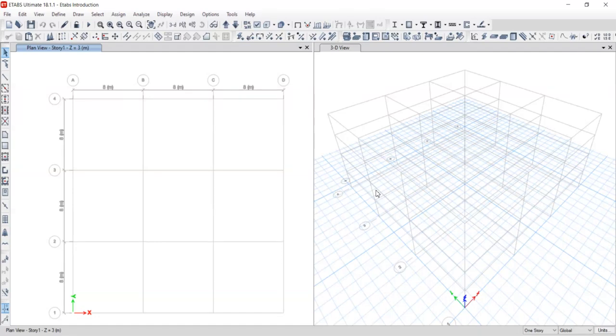In this lecture, we will see how we can model our beam, column and slab. You can see here that right now we are at one story. In order to model the beam, we will use these two buttons here. Draw beam slash column basis.